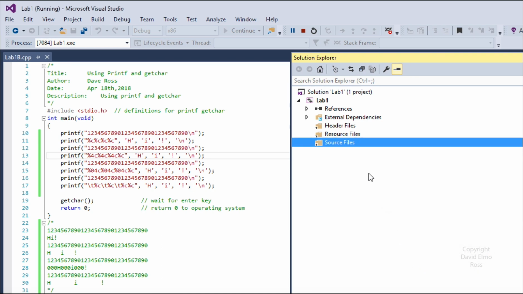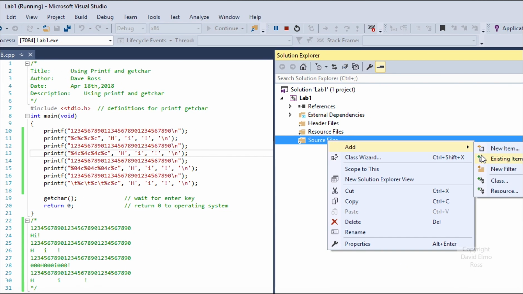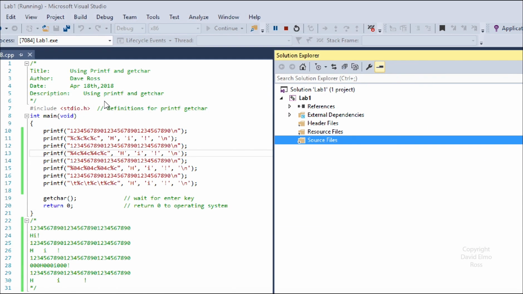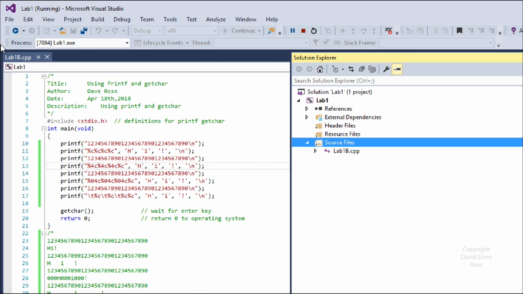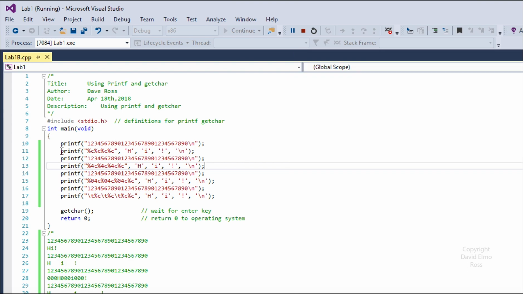We're just going to remove this one, and then we're going to say File, Add, Existing Item, and the existing item here will be Lab1b. So now we have a copy of Lab1b that we can work with and make some other changes, so we have other versions. What we're going to do is get rid of all of these prints here.